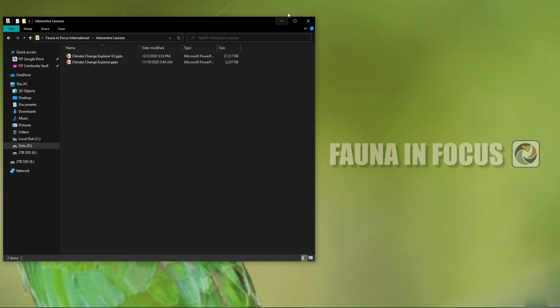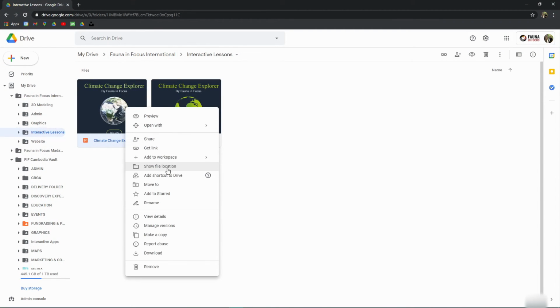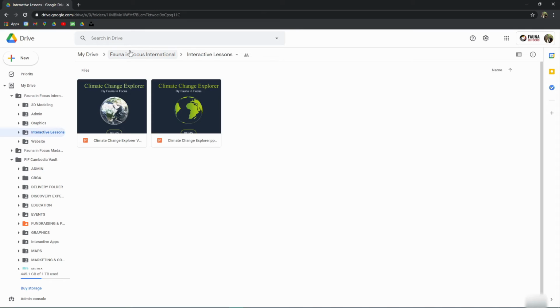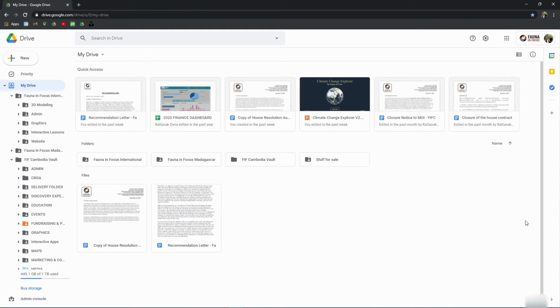So there it is. This is how you can help search for and find files and so on online. You just right click, show file location. All right. And again, they're adding new features all the time. So this might change in the future, but this is just our use case for Google Drive.